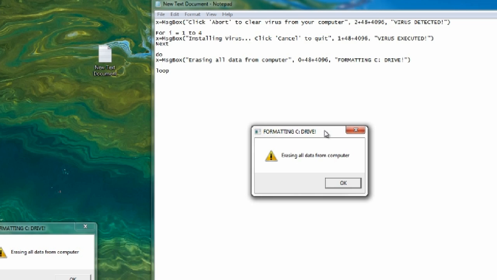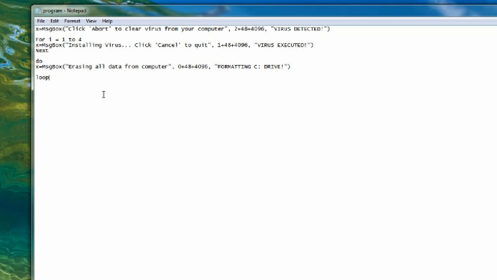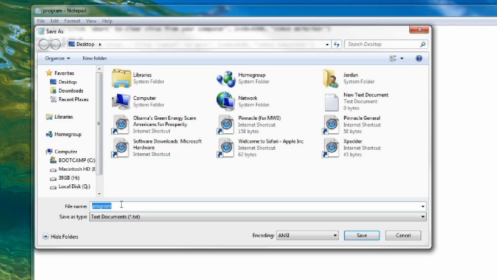You can't get rid of it unless you go in under Task Manager and get rid of it. And I'll show you guys how to do that in just a second. Now, once you have all this code typed in, go up to File, Save As, and you can call it whatever you want.